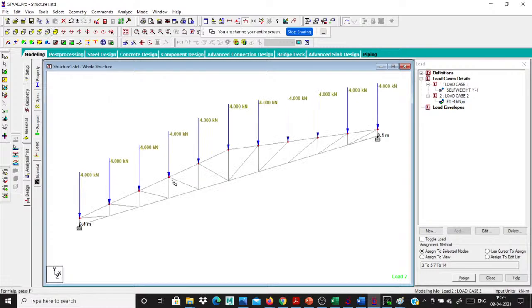Then you go for analyze, right? I simply created one truss. The purlin loads acting on my section are 4 kN for all trusses. In the truss, the top chord transfers to the diagonal members. The diagonal members transfer overall to the bottom chord. The bottom chord load is acting on the footing, right?